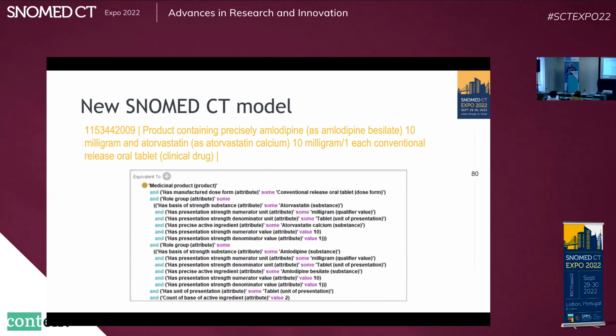If you're interested, this is the OWL speak, if you wish, for this very medication that we've been talking about. And as you can see on the very bottom, the way to express the closure is to say the count of base active ingredients is 2. So 1 for atorvastatin, 1 for amlodipine, which doesn't leave any room for anything else.